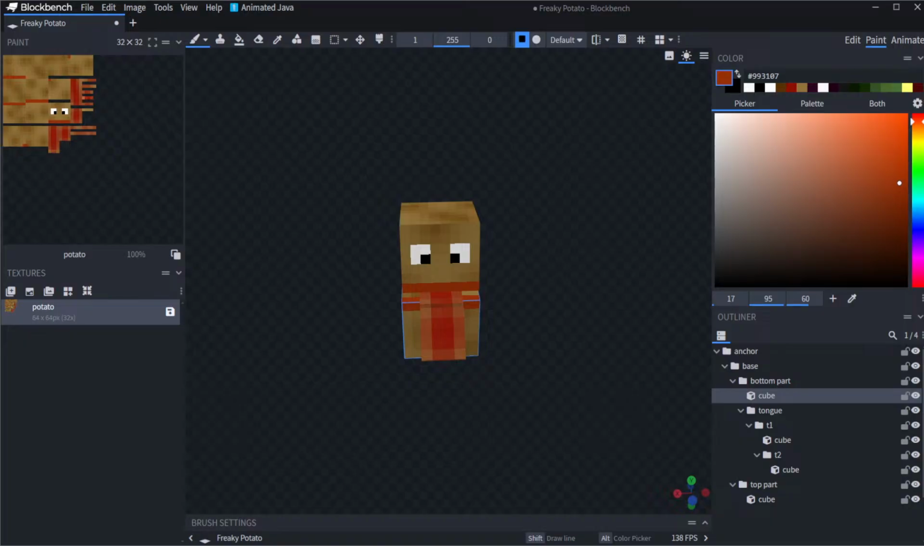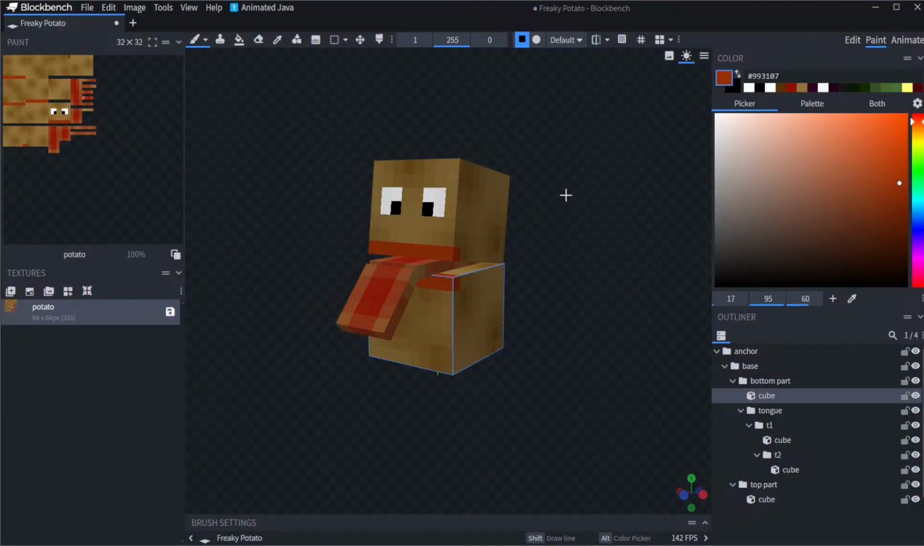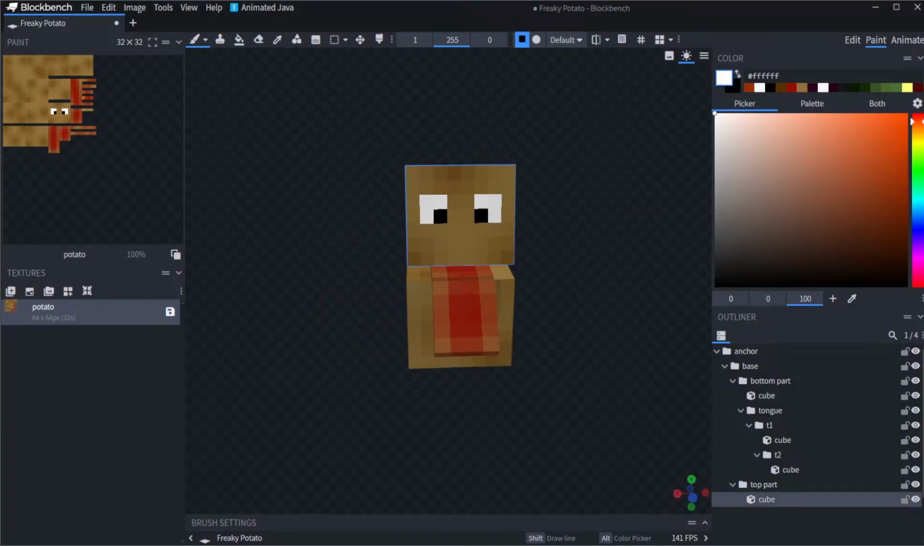I mean, I think it might be able to kind of work. So I don't like the lipstick part. I think I should probably remove that because that doesn't look good.